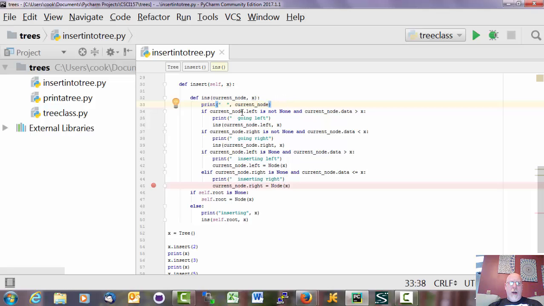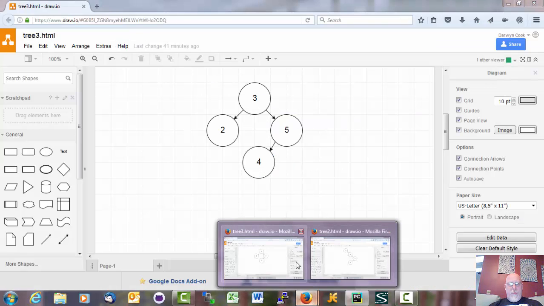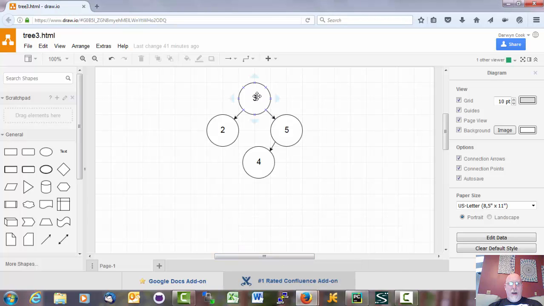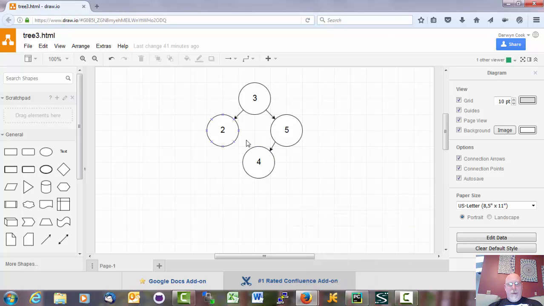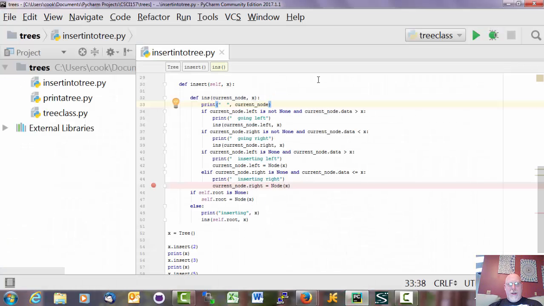Alright, so here's how it's going to go. If we can go left, so if current node.left is not none, and the node's data is greater than x. So if we are looking at the 3 and we want to put in a 2, we're checking to see if 2 is less than 3. We're going to go through this in more detail later.